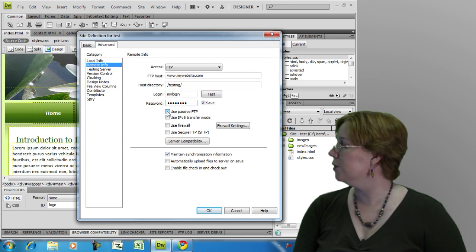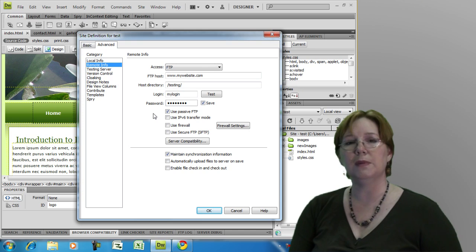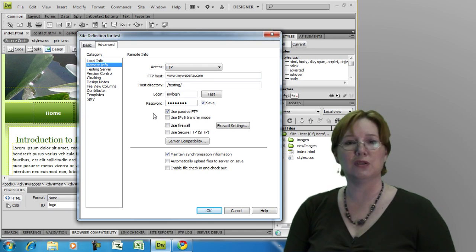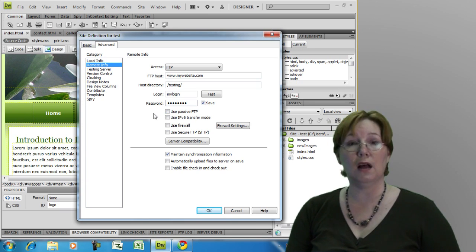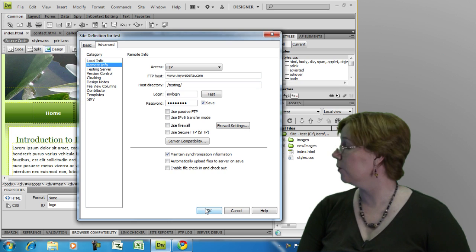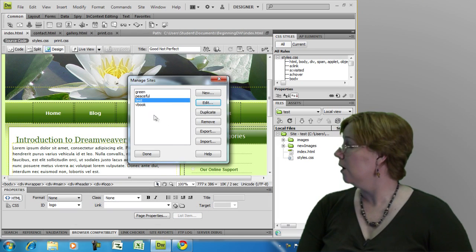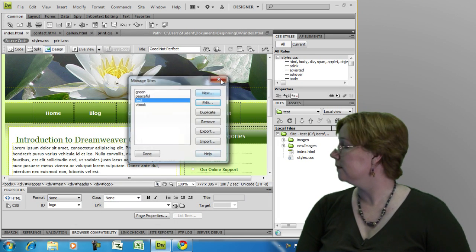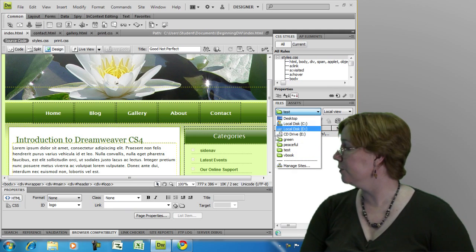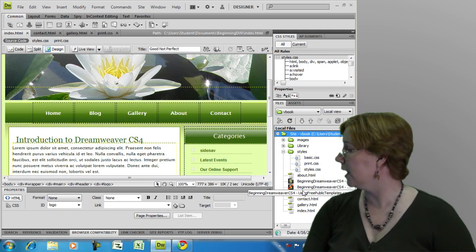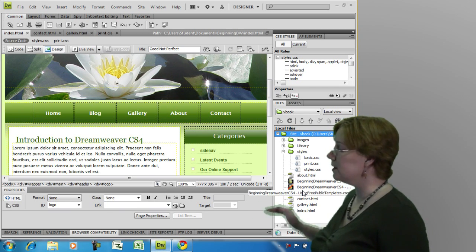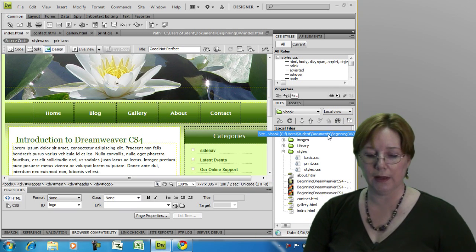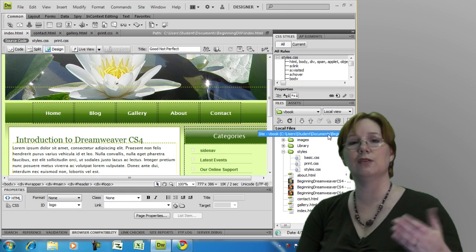Sometimes you will find that you can actually change the FTP system a little bit and try passive FTP, and that sometimes gets over any little hiccups you might have. For now, I'm going to leave that unchecked and just go ahead and click OK. Once I've got that, and I have my particular site that I'm looking at, I've got all of the information ready to go to the server. I'm going to take my main folder here and I'm going to send that to the server.